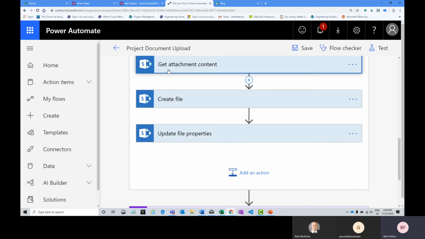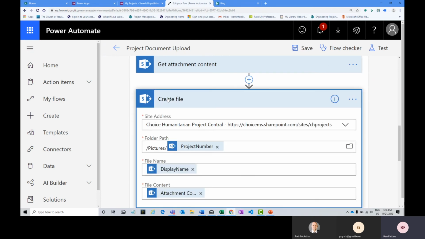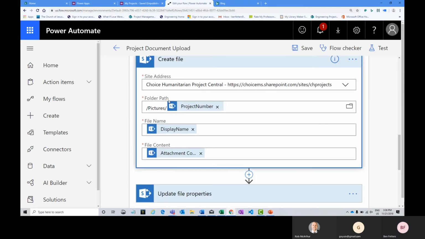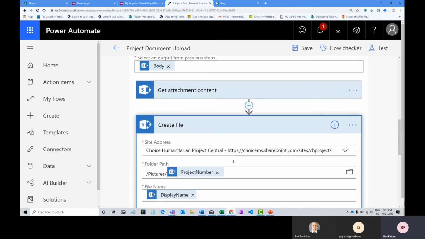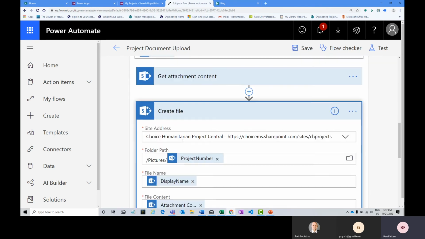And so once I get that attachment content, I come over here to create the file, and I'm putting this in a specific folder. So I've got my pictures library, and I'm putting it in the project number folder for whatever project number it was in. The display name, it'll get the display name when I uploaded the image, and the file content is going to be the attachment content from my previous step.